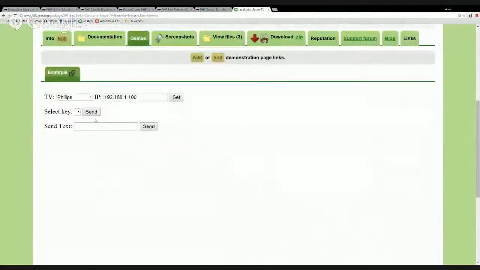My TVs are off, but you can select the TVs, and then it would query what keys it could send, or send text, and you could do it all from your browser if your TV of course supports it. LG's is available on Netcast, and Philips TV with the JointSpace API, which I think all the newest TVs have.